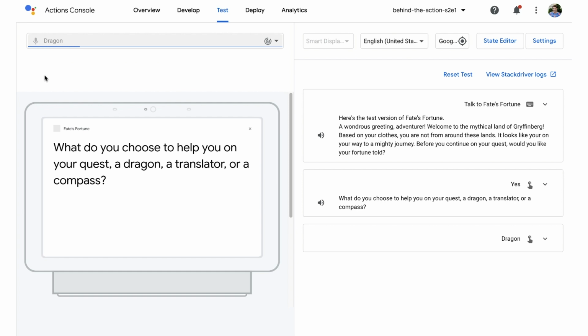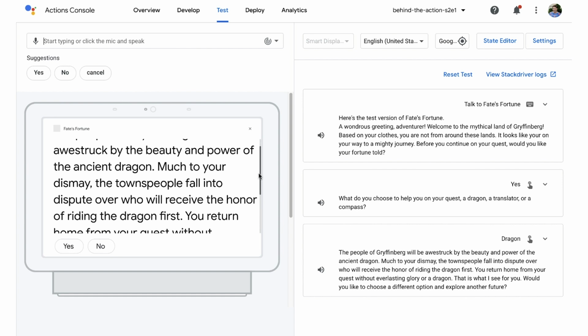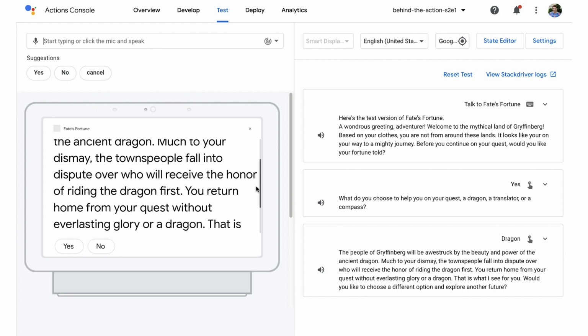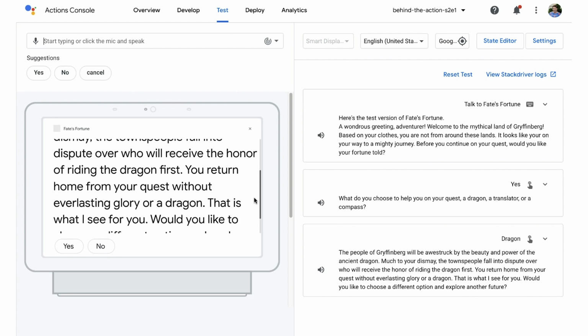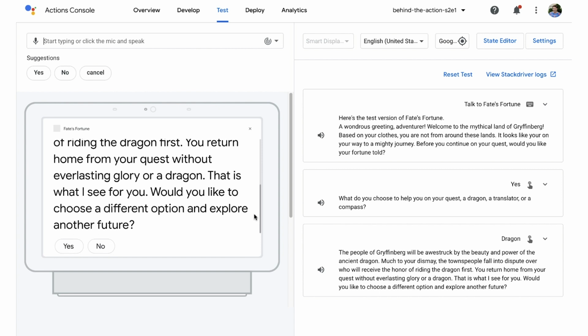Let's go with dragon. The people of Gryffindor will be awestruck by the beauty and power of the ancient dragon. Much to your dismay, the townspeople fall into dispute over who will receive the honor of riding the dragon first. You return home from your quest without everlasting glory or a dragon. That is what I see for you. Would you like to choose a different option and explore another future?